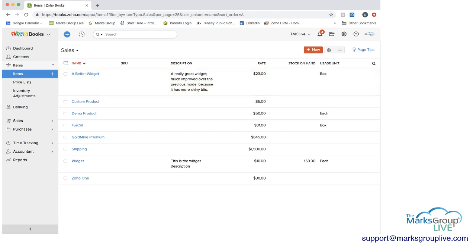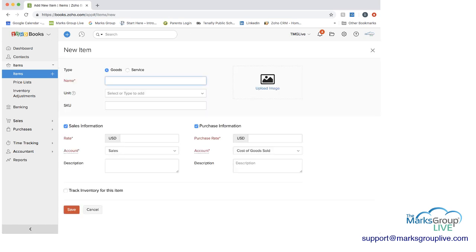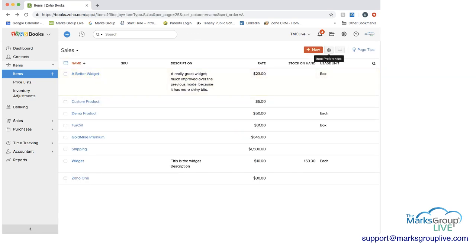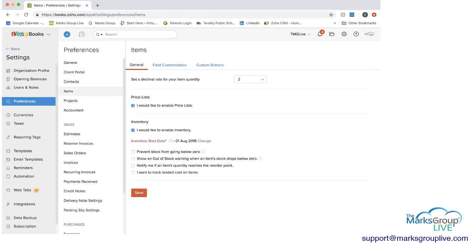You can add a new item here. And if you do that, that's where you could see if it's a good or service. If it is a service, you can get rid of purchase information since you're not going to be using that information. You can add the units, everything else. Cancel out of this. And then you also have item preferences. You can make customizations to either the fields, general, the decimal points, etc. You can create new buttons.